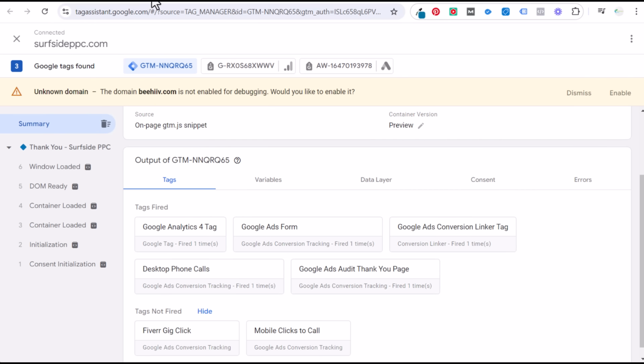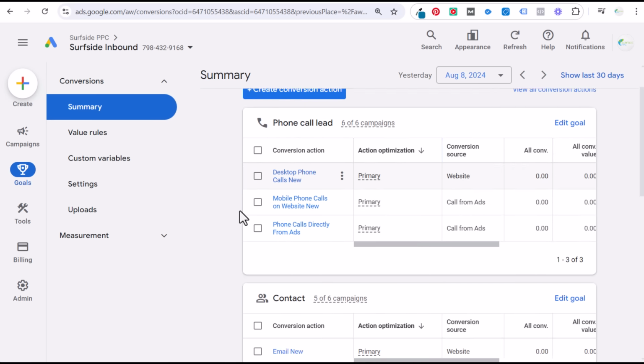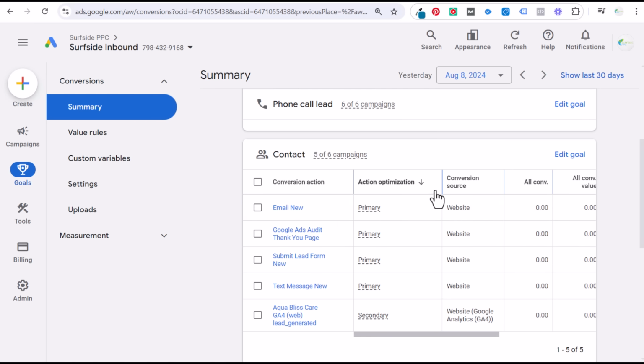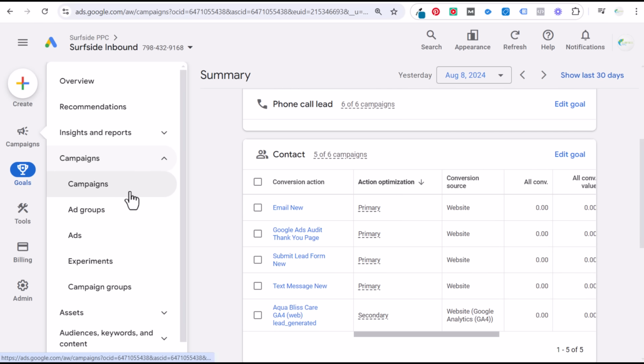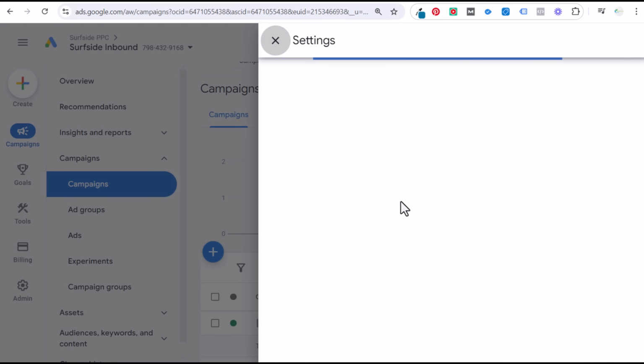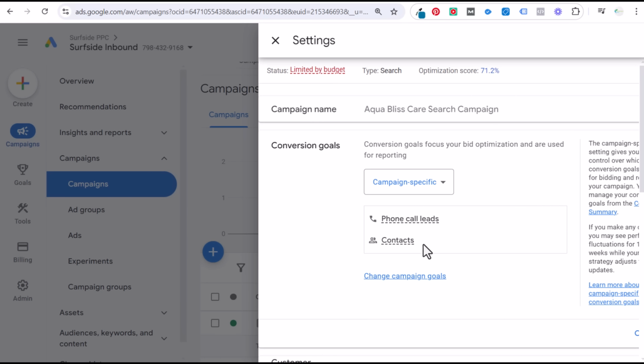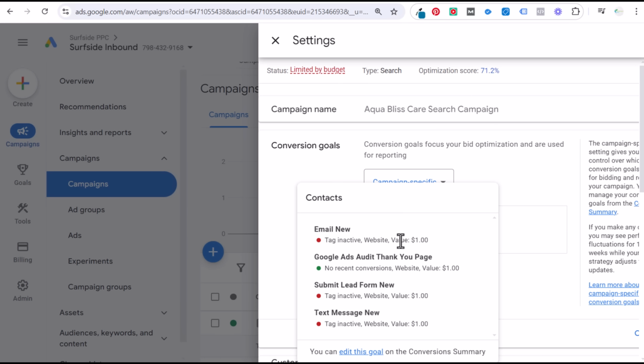And then when you are setting up your campaign, so we click on done here. Within your campaign, we have it under a contact conversion along with all these other conversions. So you just want to make sure within your campaign that you're optimizing for this new conversion, and you come over here, we click on this little gear icon. And then what we can do is make sure our marketing objective is leads. And for conversion goals, you just want to make sure that that conversion is one of the ones that we're optimizing for. So Google Ads Audit thank you page, you could see no recent conversions.